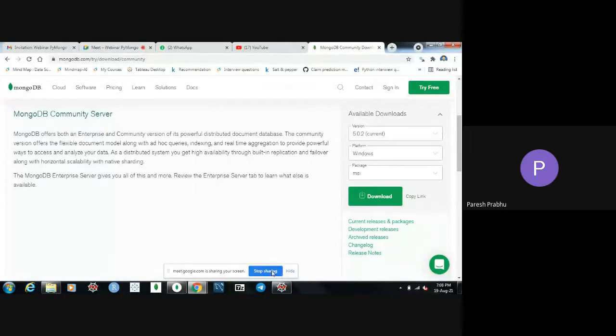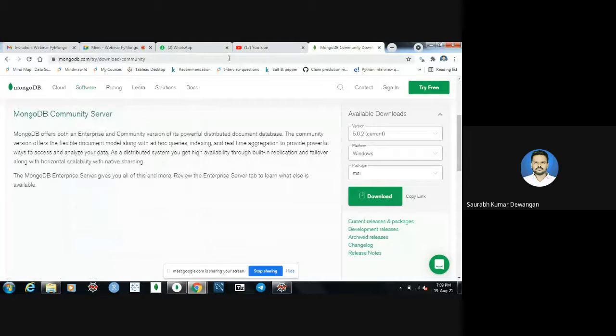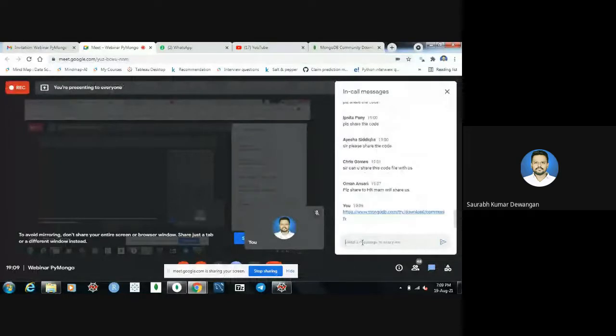For downloading this MongoDB, is it necessary to sign in or create an account? No need to sign in, it is not necessary. You go to MongoDB, then go to software, then Community Server. Sir, can you share the link in the chat box? Okay, I will share it.